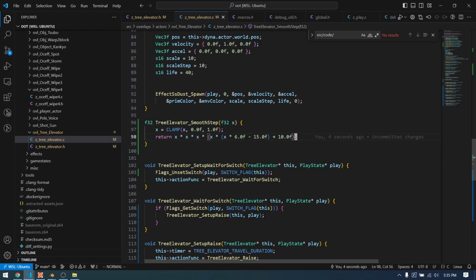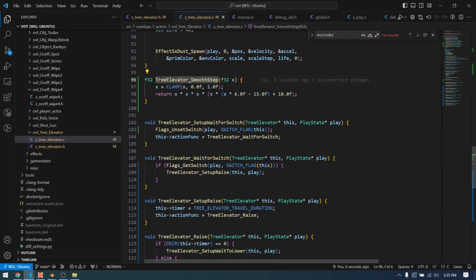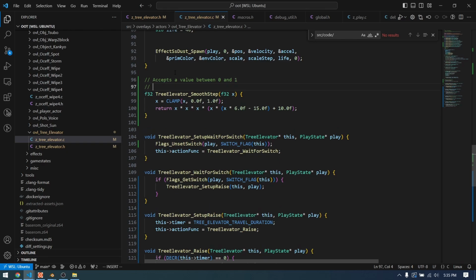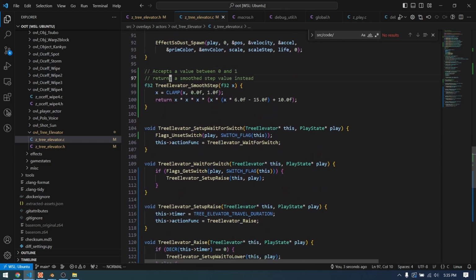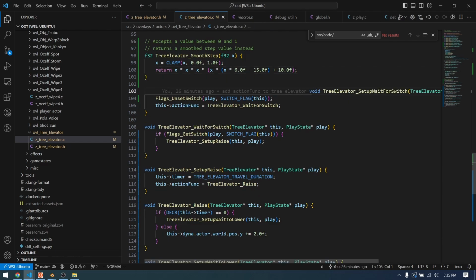This looks insane. This is actually just a factored form of a smoothstep function that I want to use. How this is going to work, let's write a comment. Accepts a value between 0 and 1, and then returns a smoothed step value instead, something like that. This probably isn't making any sense, and I'm doing a bad job of explaining it. I implemented this a long time ago, so bear with me and let's see if it still works.